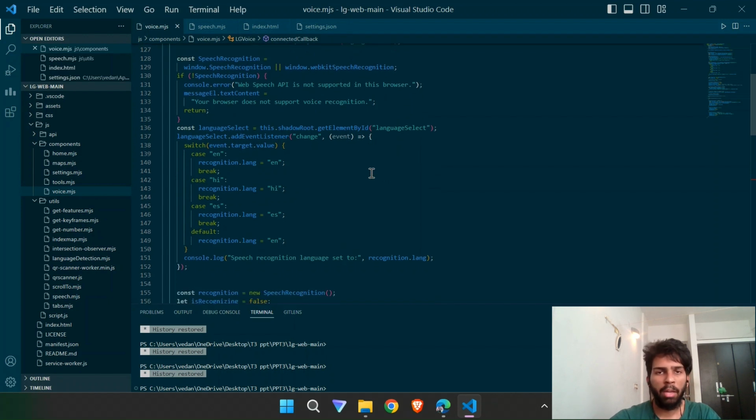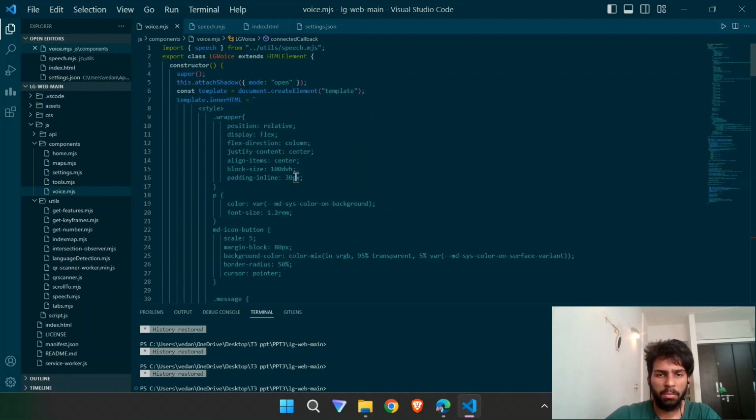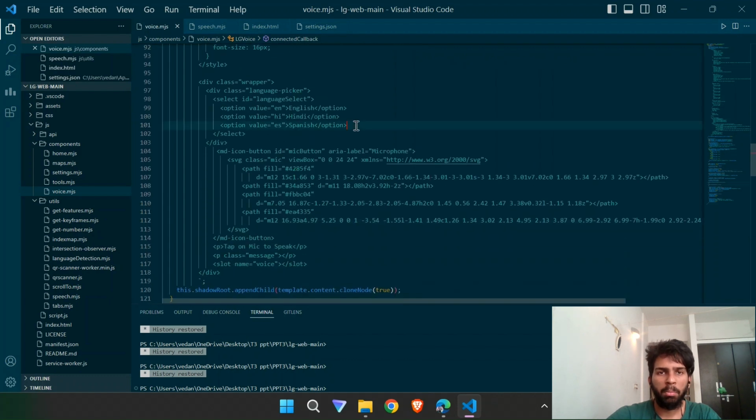Then we will also be having a dropdown option, so a language select, and if the case is this, it will change the recognition language to the appropriate given one. I'll show you the picker once. So this is the picker. This is a basic picker with no absolute CSS. So the options would be English, Hindi, Spanish. You could also add Arabic to it.